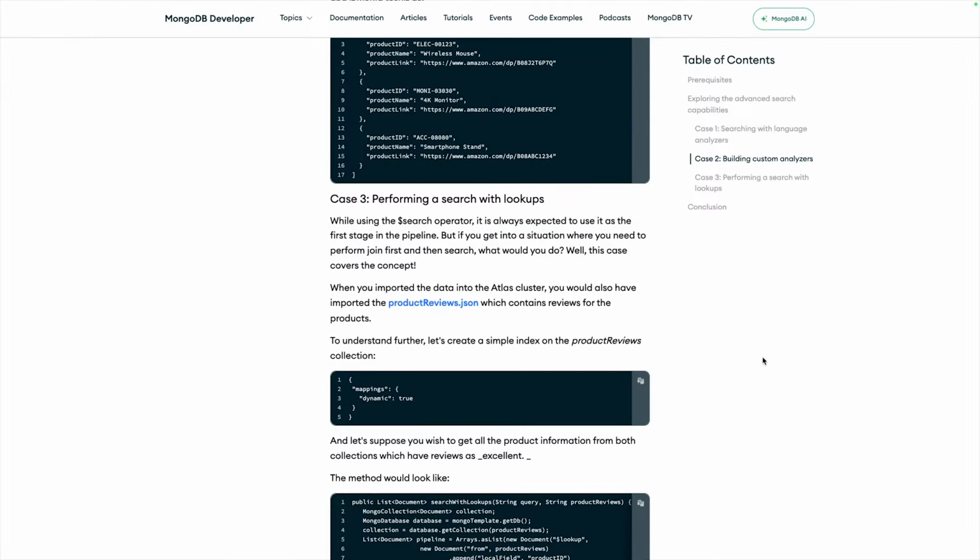Now we'll get into the fourth part. And the third case that we have in our tutorial, which is performing $search using $lookups. Now, the question always comes in, if you have the $search stage as the first stage of the pipeline, how do we do it when we want to do it with lookup? How do we do it when we want to do a join between two different collections?